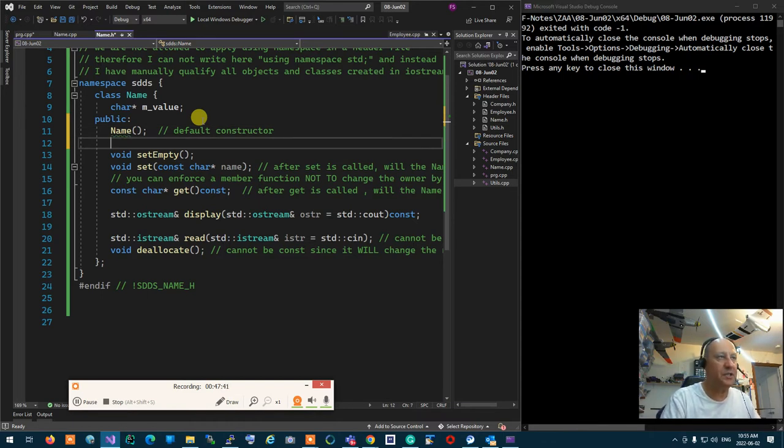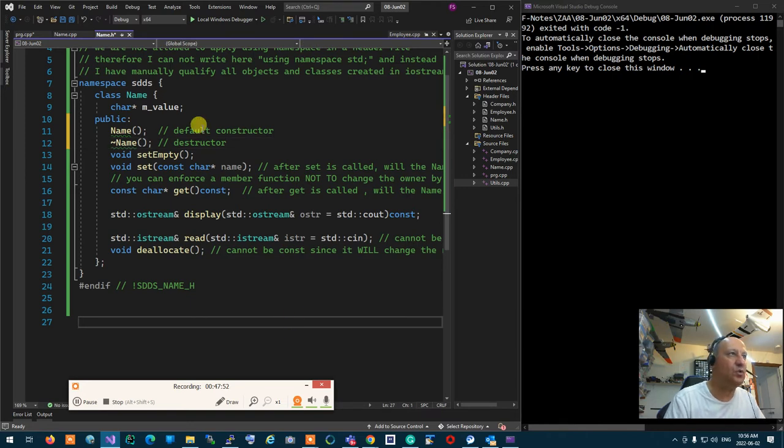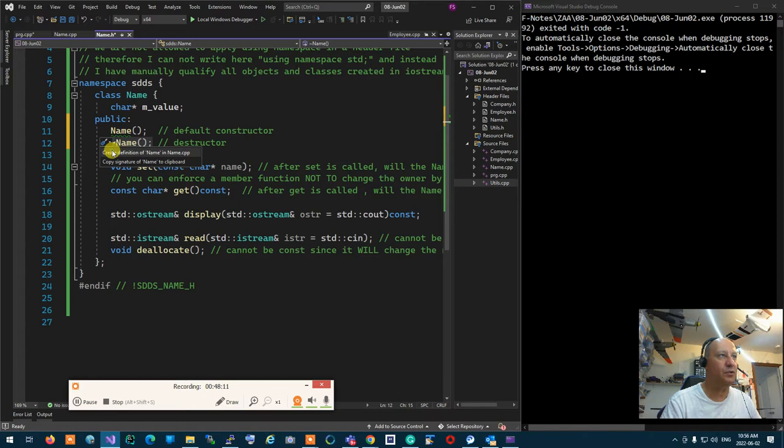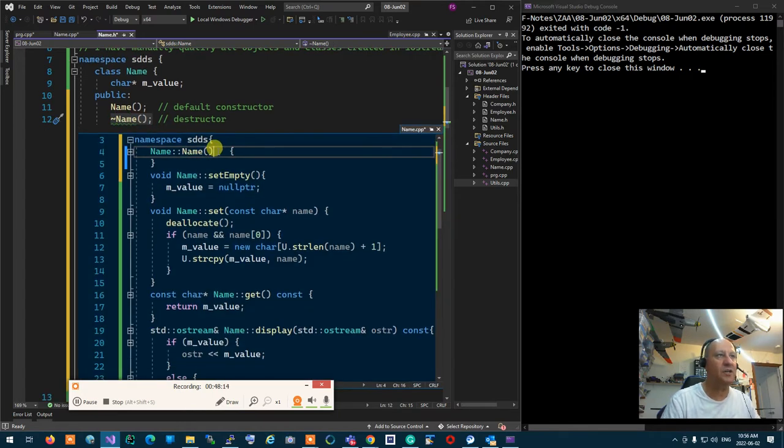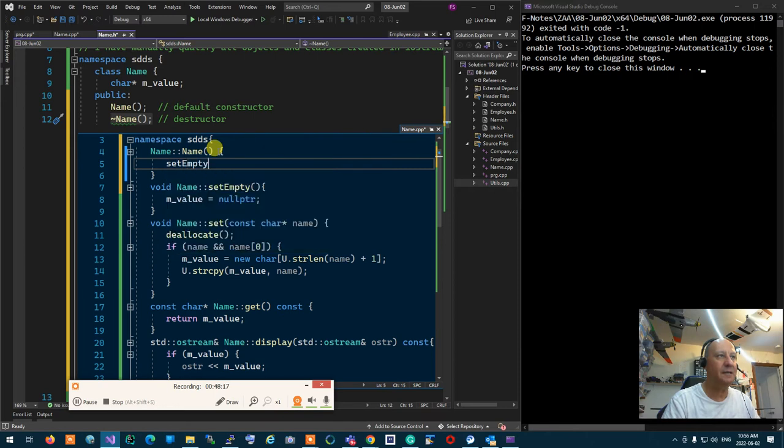And immediately I'm going to write the destructor. The destructor is an awkward thing too. It doesn't have a return type and the name starts with a tilde. So I have to say over here, tilde name. And that will be the destructor. Anything you write in the constructor will happen when the object is about to come to life. And anything you write in the destructor will be called when the object is about to go out of life. So obviously the proper thing to do is in the constructor, I should call set empty.